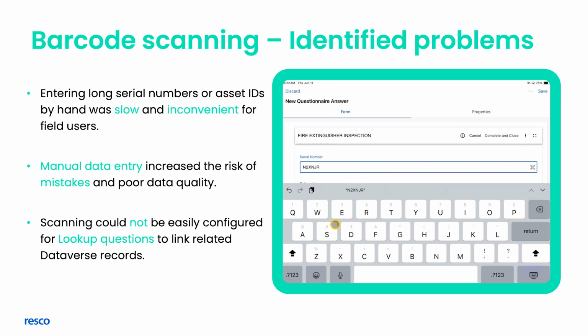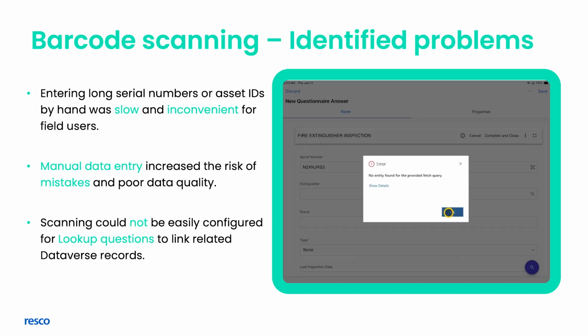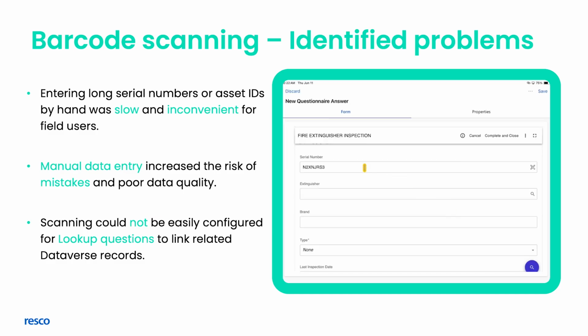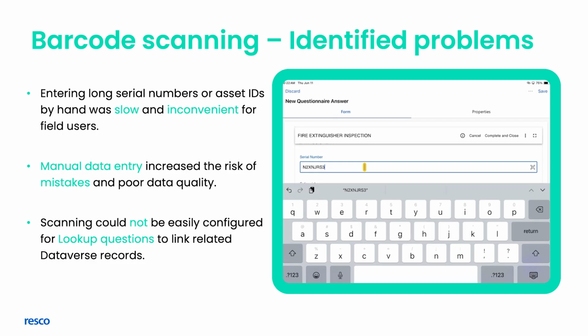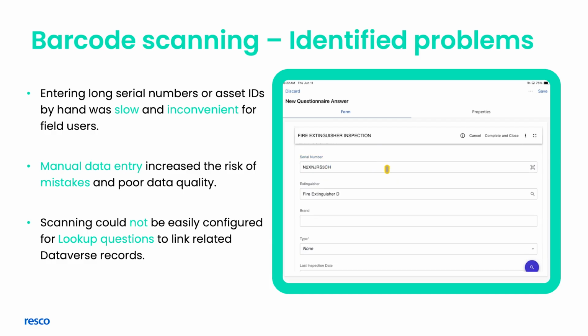Also, manual data entry increases the risk of mistakes. For example, you could see on the screen that a complex serial number was filled in the wrong way, and if it is saved, the wrong data are collected in the database. Also, scanning in the past couldn't be simply configured for lookup questions. Right now, it is possible. So let's see what the solution is.